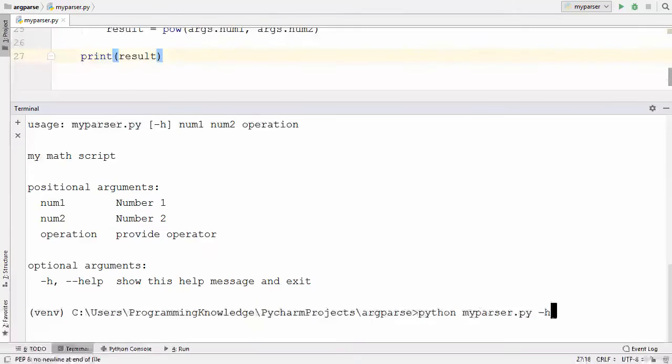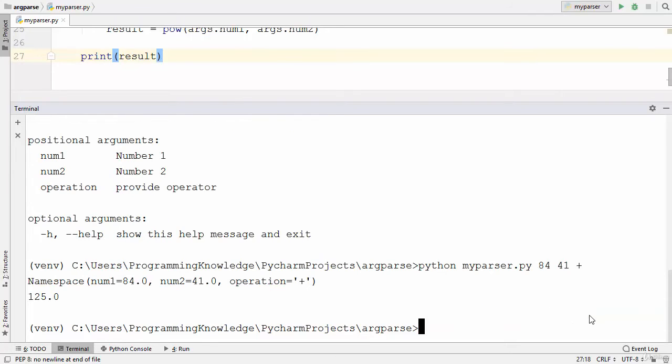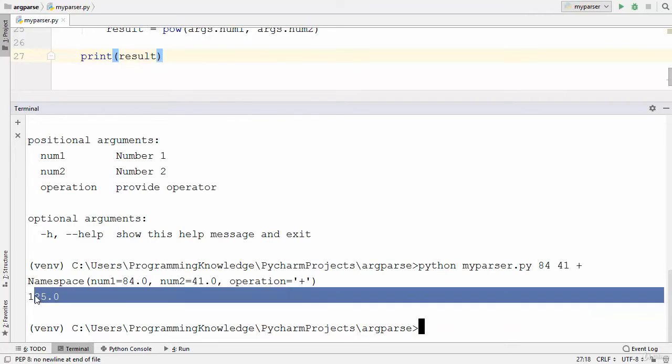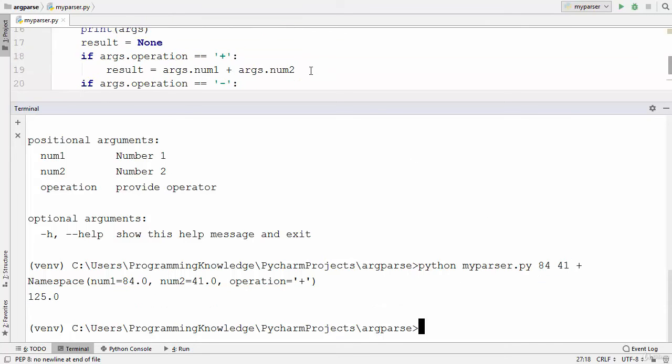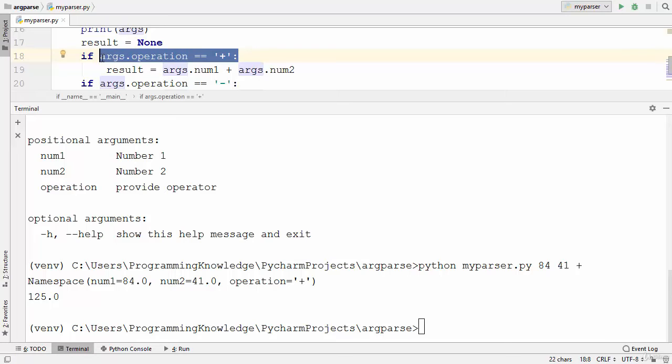So now let's run the script once again, and let's see what happens. I'm going to provide the same parameters 84, 41 and operation plus here, and then press enter, and you will see the result here is the addition of these two numbers, because our plus condition is met for the operation, and then it's going to just add these two numbers and print the result.